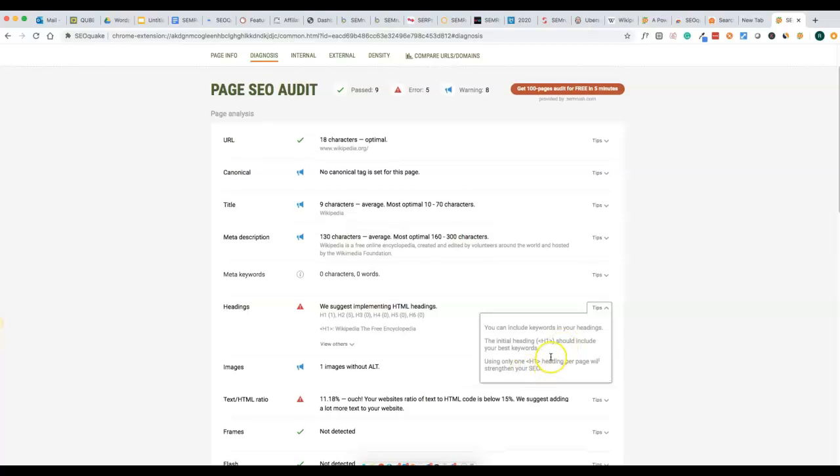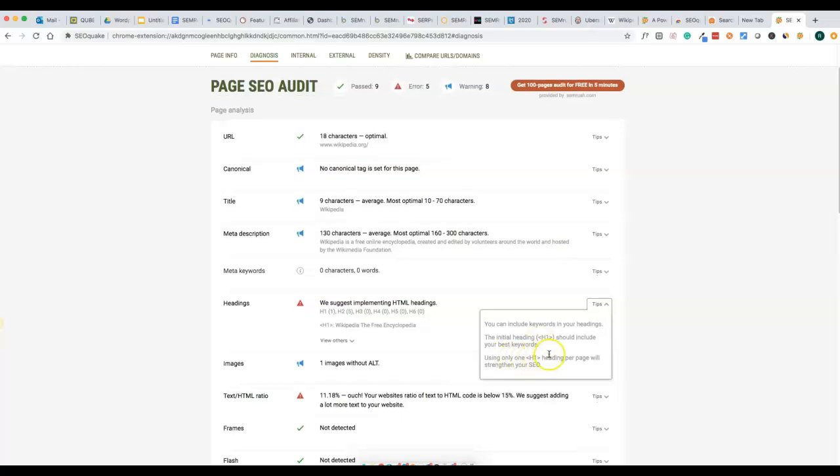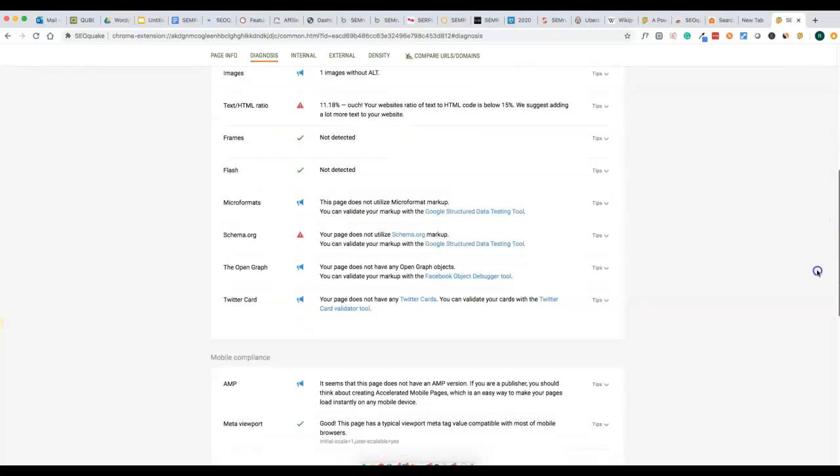Here it says H1 tag. The suggestion is to implement HTML headings like H1 tags. The initial heading should include the best keywords. Only one H1 heading per page will strengthen your SEO. So these tips are useful to fix your SEO audit errors for your web page. You can review that.